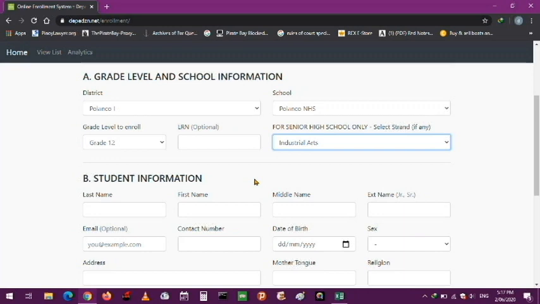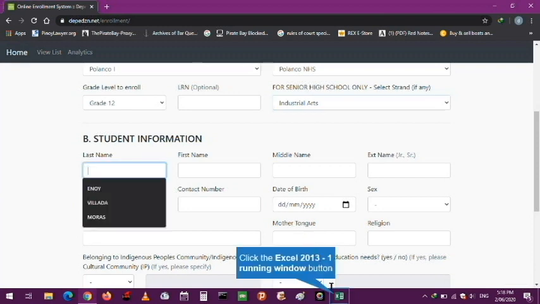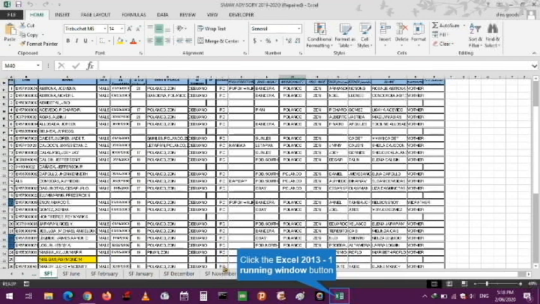Okay, now we are going to proceed to the next information, the student information. Okay, so of course, you are going to input your name here. As in my case, I am enrolling my student here, so I will choose the student I will enroll here.